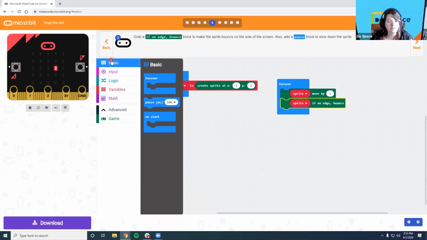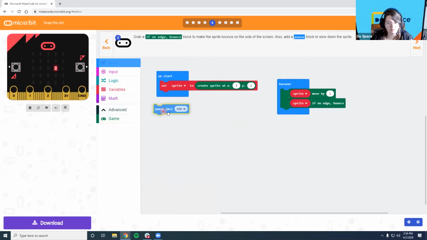So I'm going to click on basics. This little thing that says also add a pause to slow down a sprite, it's blue, so I know that's under basics. I'm going to left click on that, drag it onto forever, and now it's going so much slower. So it's in milliseconds. I can make this 500 milliseconds and it goes a lot slower. There we go. So it's super slow now.